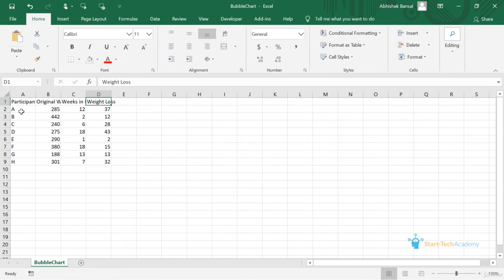So this participant A, who had initial weight of 285 units and spent 12 weeks in the program, lost 37 units of weight. Now I want to find out if these two variables, original weight and weeks in program, impact the final weight loss by a candidate. Now obviously this data is too small to make any claim, but still you will get the idea how a bubble chart helps in finding out such relationships.